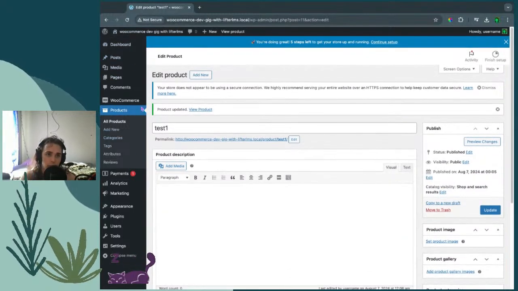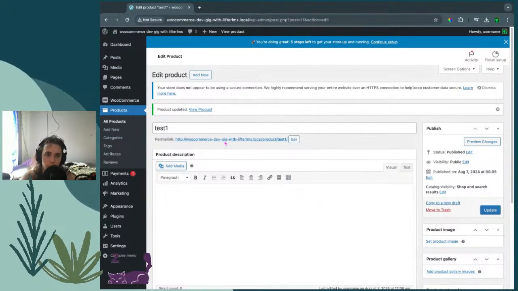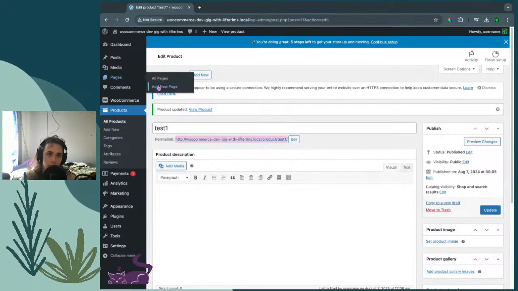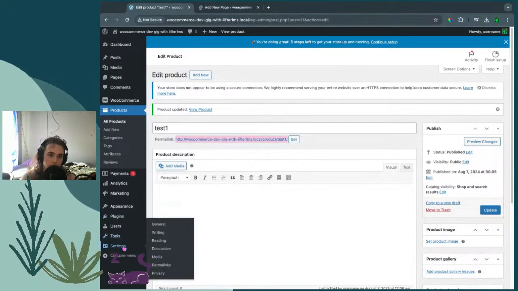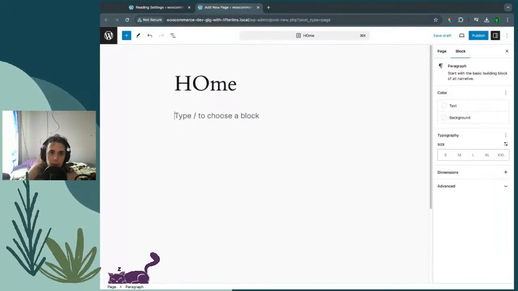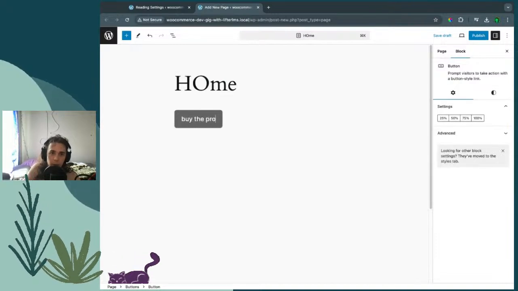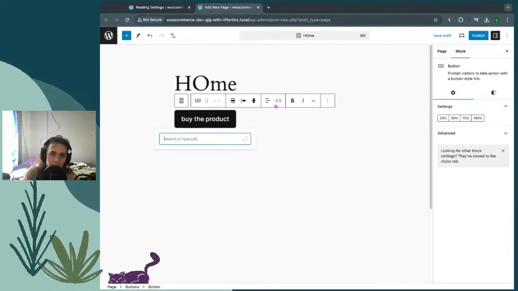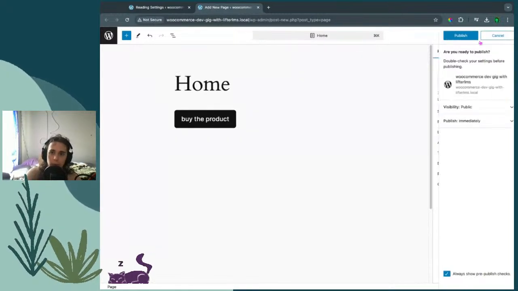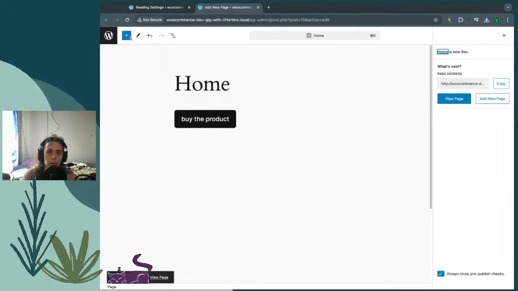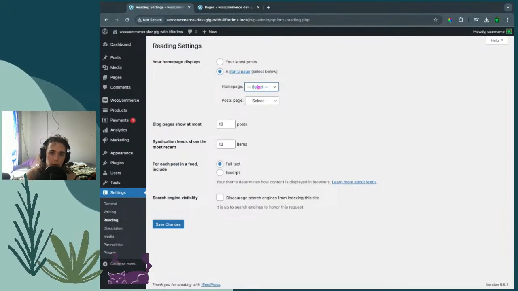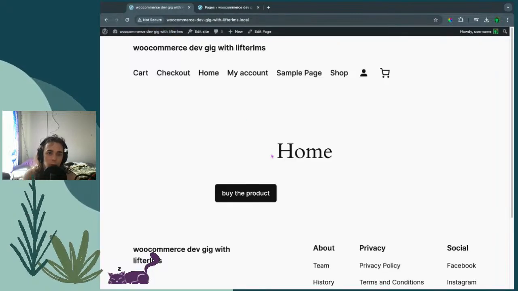And so now I should be able to put a link to my product on the home page. So let's go to pages, add new. Then we're going to go to settings, reading, and we're going to assign this page. Home button, buy the product, and then home. Okay. So that's the page. Let's reload. Static page. Home. Save changes. So our dev site is set up.